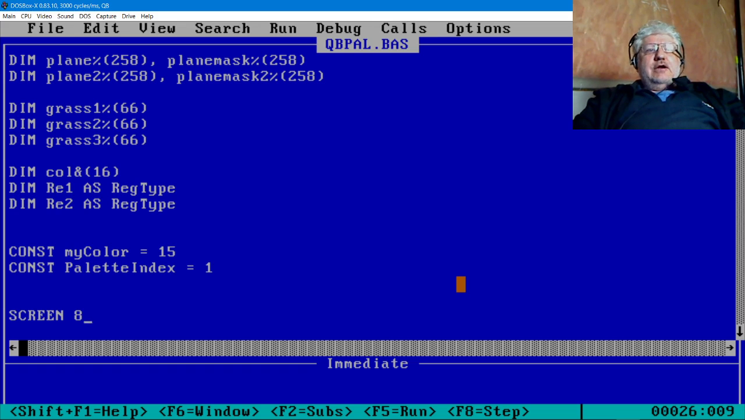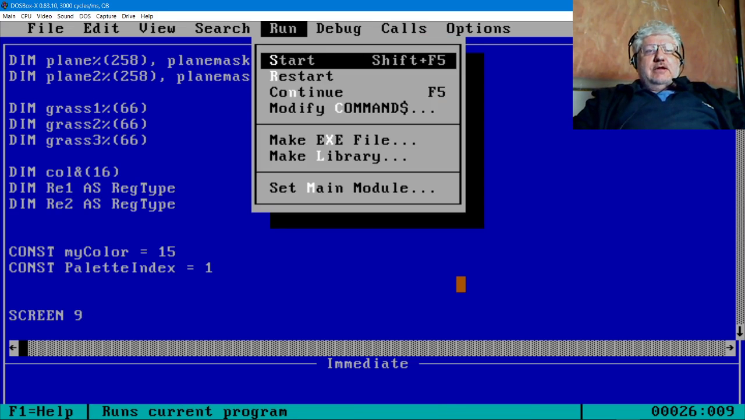But let's try screen 9. And that's the 640 by 350 EGA mode. And that didn't work. So you see it worked for the first 8 colors, but not the remaining ones. So again, we don't have a complete solution.